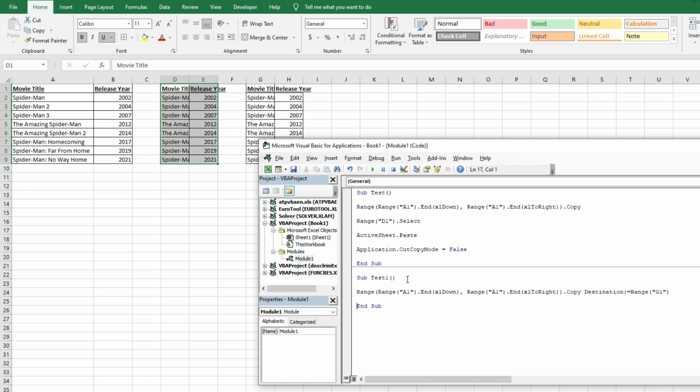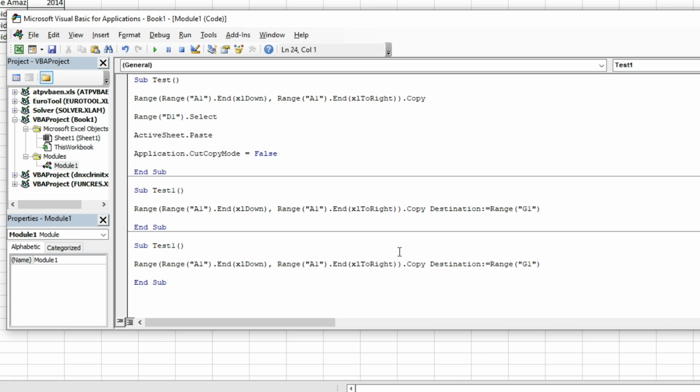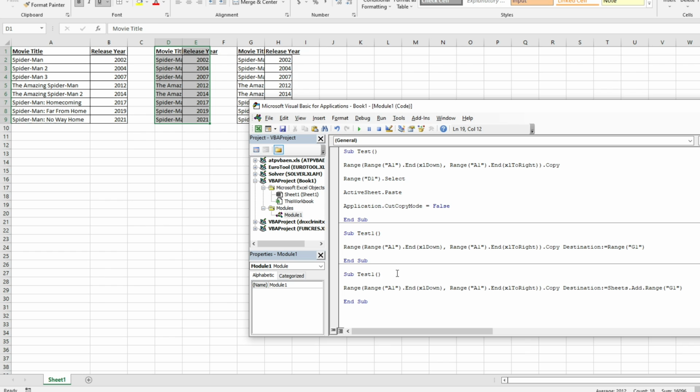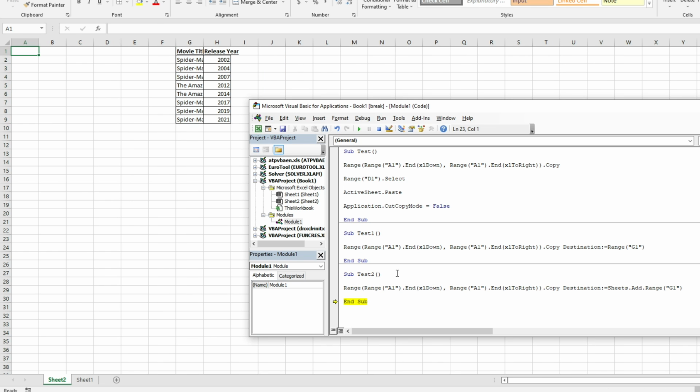And what's cool about this too is that it has other uses. I'm going to show you another one where I can actually add in a new sheet at the same time. So we're going to do Sheets.Add, and you'll see that it'll actually put it in a new sheet. So we're going to just add in a second test 2, and you see here it actually added in a new sheet. So it does it all within a single step.